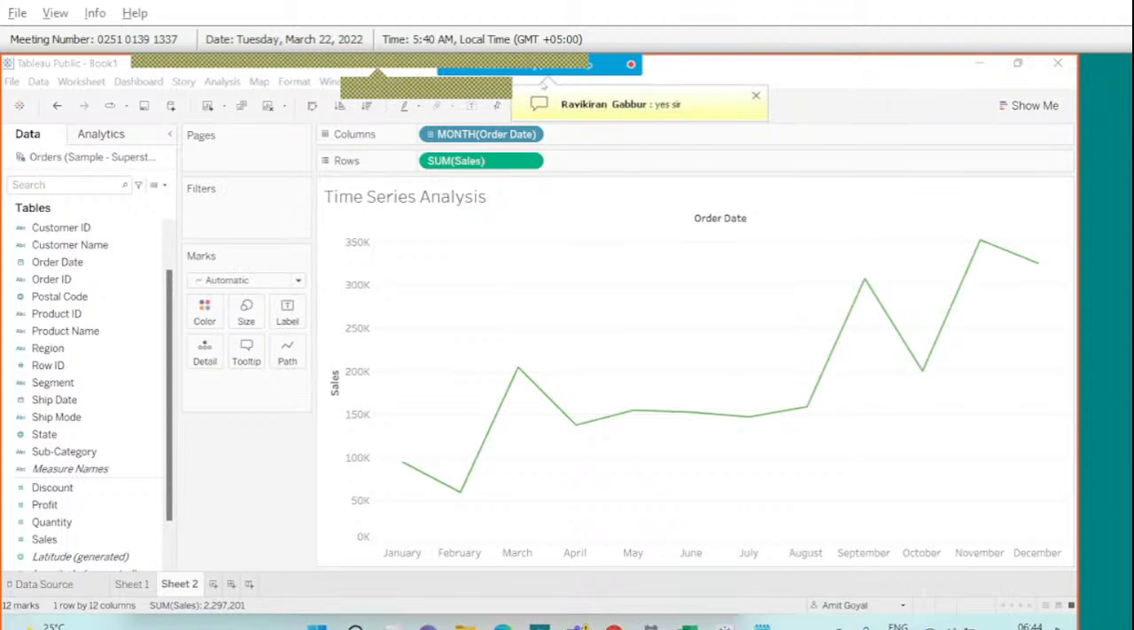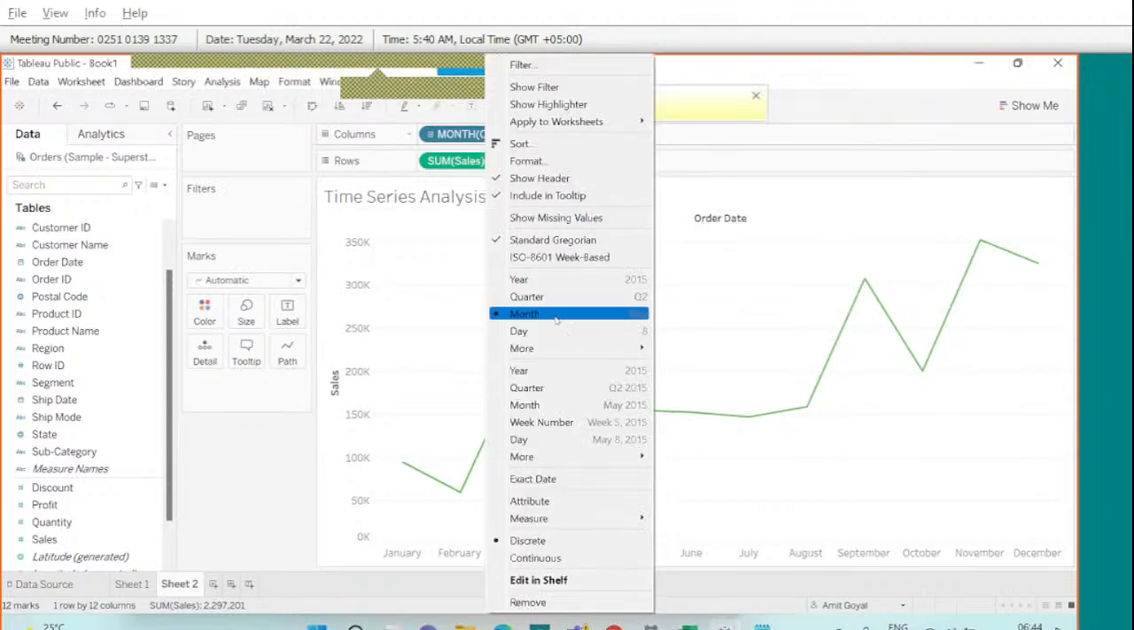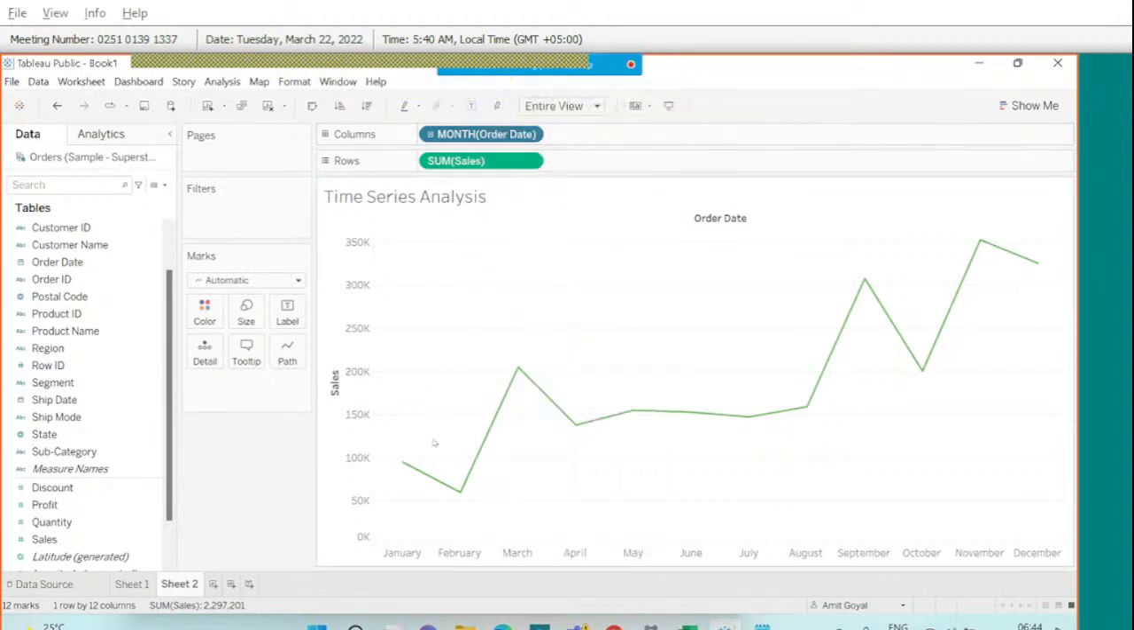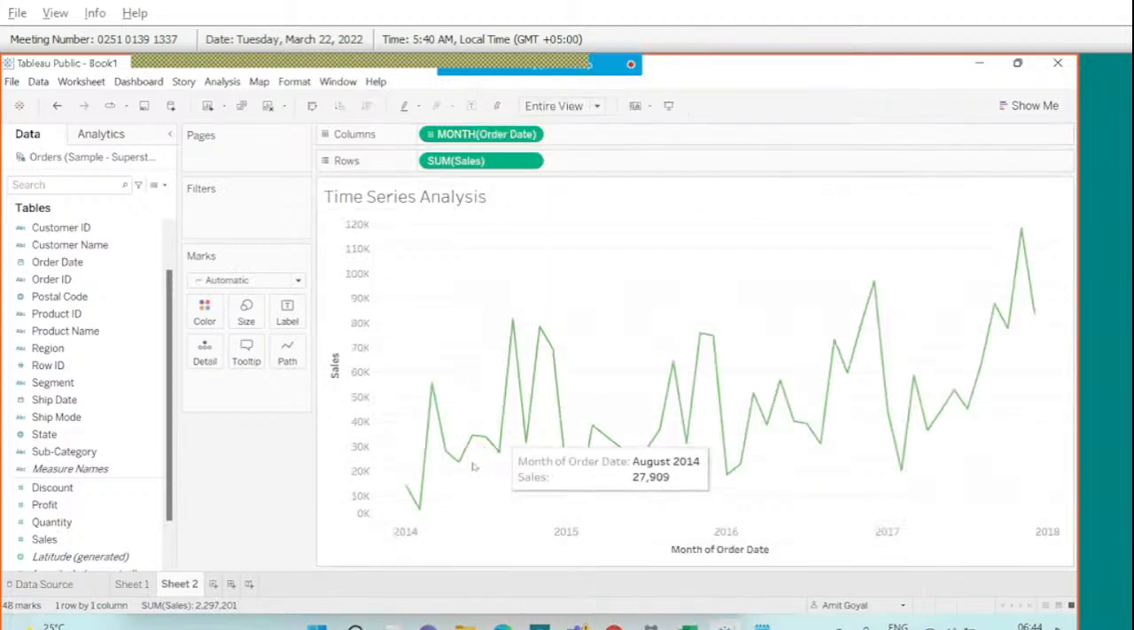So now if you see on this chart, when I change this month over here, the first one, you will see the chart is very different. You can see I see only Jan, Feb, March, April. Like when I was selecting the month from the below one, I was getting a chart where I could see Jan 2014, Feb 2014, and likewise.